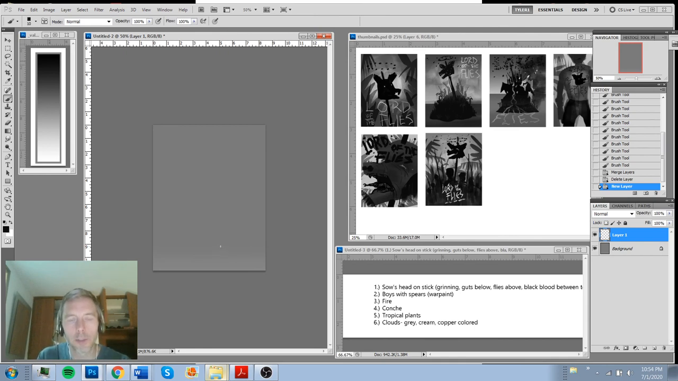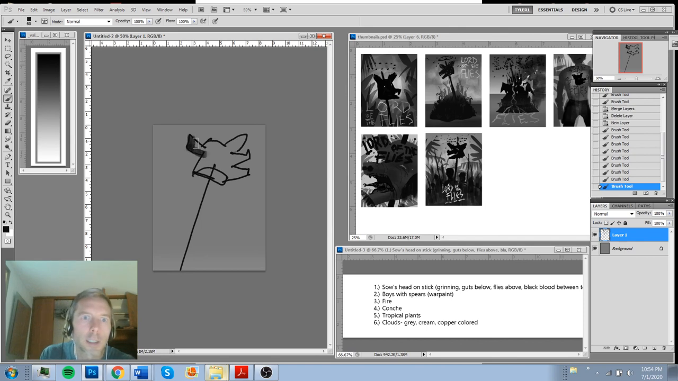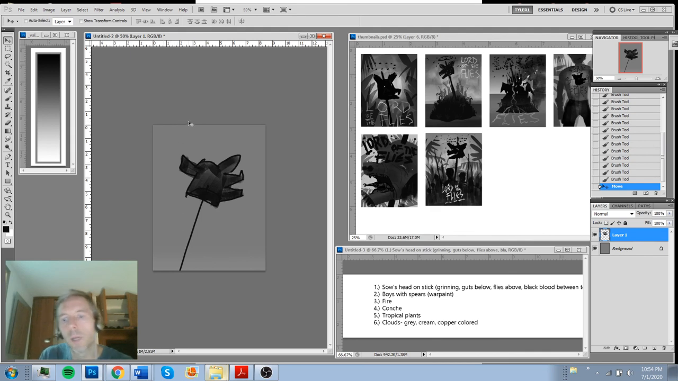Let's just do some more with the sow's head. I have a feeling the sow's head's going to have to be on this book cover, guys, to be honest. It's such a crazy thing. It's so dark and so scary. Why would you do a conch shell when you can do a sow's head on a pike? It's just so much creepier. And then we got the tongue hanging out.